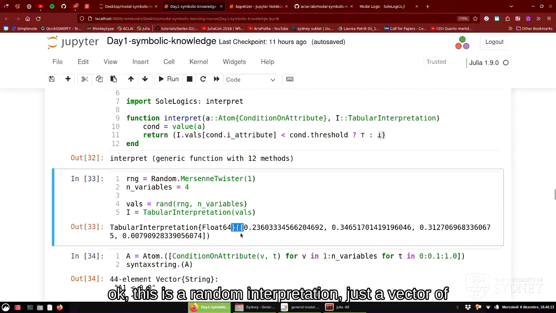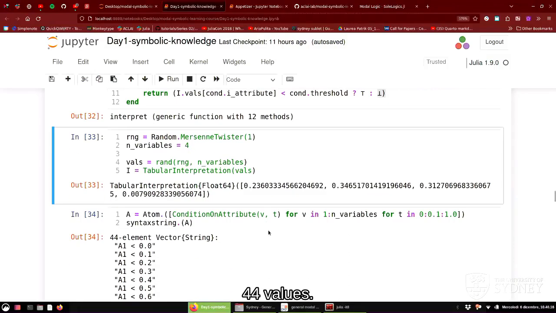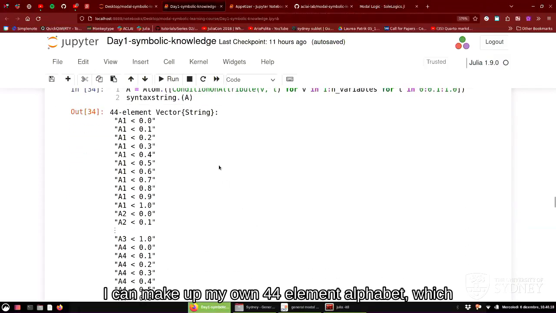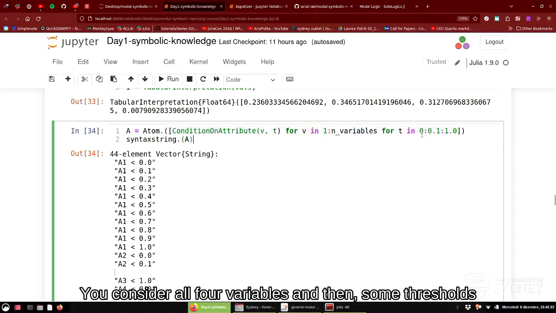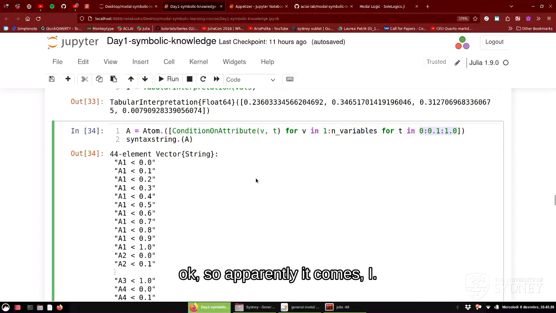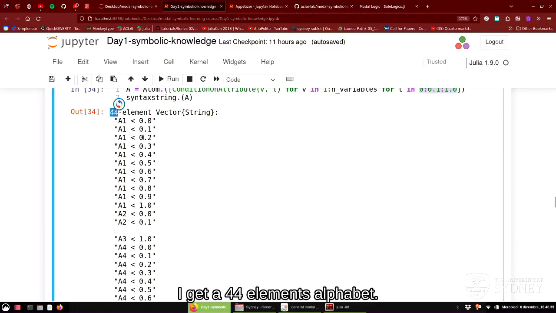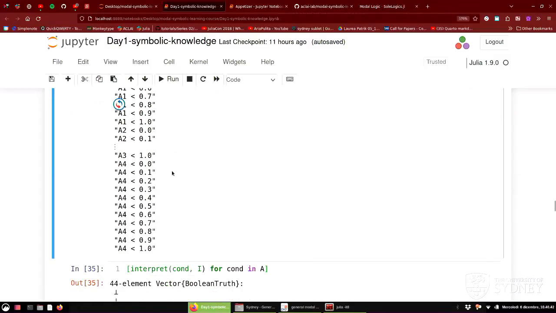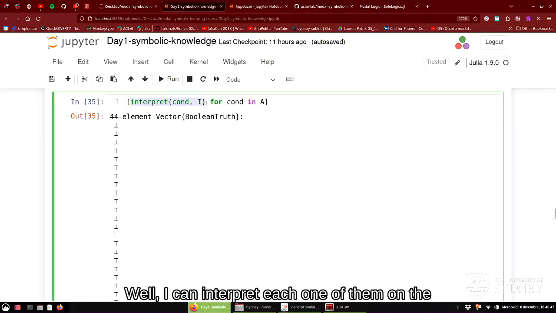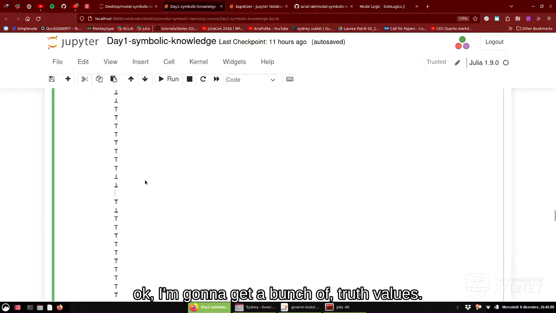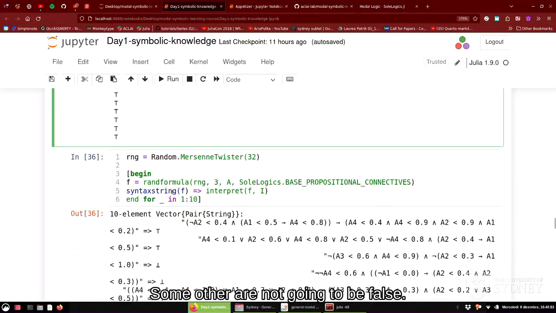So now I can, for example, generate a random interpretation, just a vector of four values. I can make up my own 44-element alphabet, which is a vector of atoms, which are the combination of all four variables and then some thresholds that are between 0 and 1, okay? So apparently I get a 44-element alphabet. That's a vector of atoms in this case. Well, I can interpret each one of them on the interpretation, okay? I'm going to get a bunch of truth values.